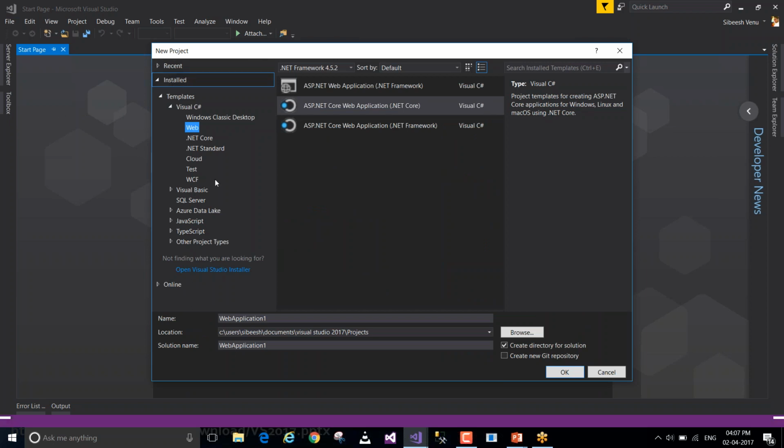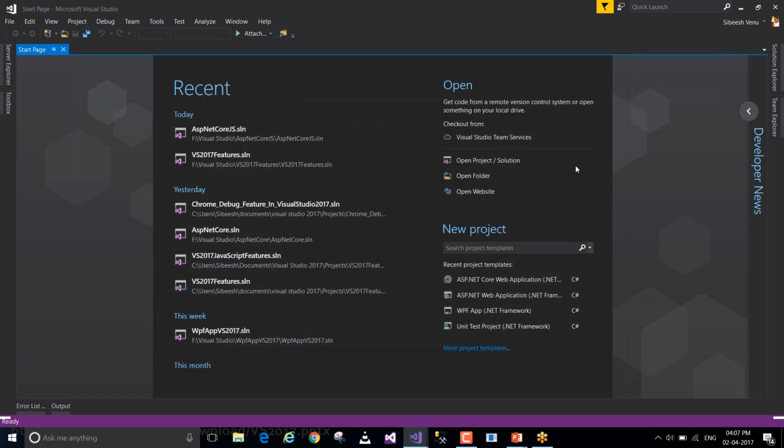Here you can select any templates you want. As of now, I'm just going to click cancel. Now the next section is Open. We have 2 kinds of options given here. One is Checkout From and another one is Local. So I'll talk about the Checkout From option first.